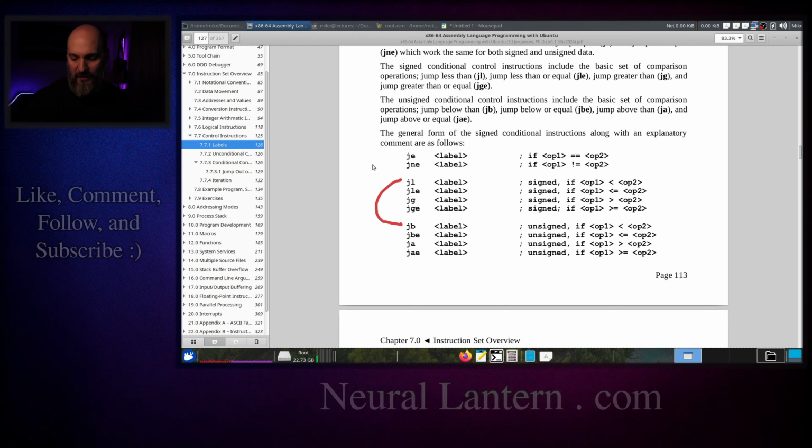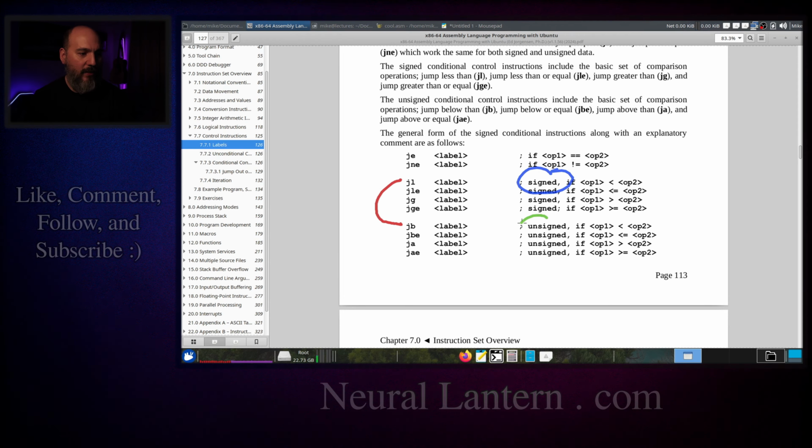Anyway, notice how jump less than and jump below are basically doing the same thing, but there's one difference. One of them works on signed operands and one of them works on unsigned operands. So keep this in mind. If you're comparing two signed integers, you want to use this group of instructions up here. But if you're using unsigned integers or just bits, then you want to use this group of instructions down here. And you definitely want to know what kind of data you're comparing.